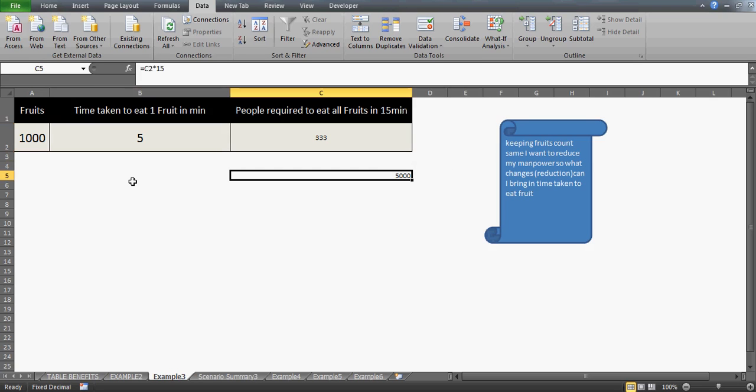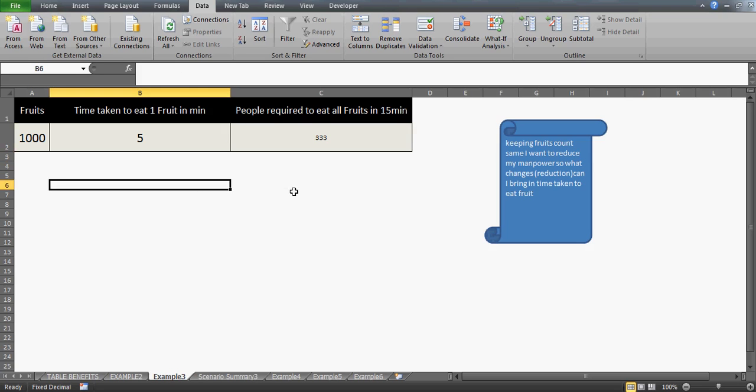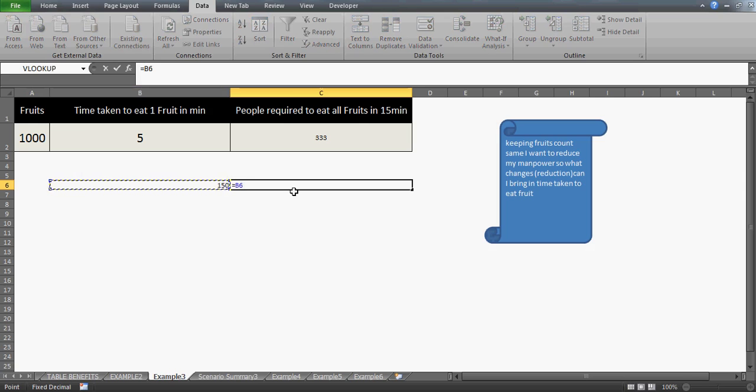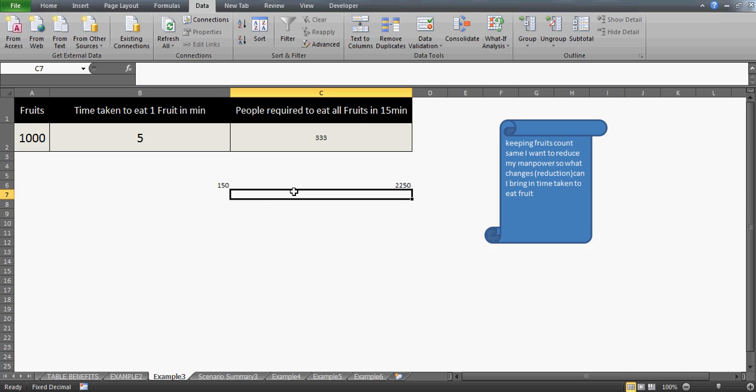So that's the logic we build here. And now what we want to do is check that if somehow, due to some constraint, I don't have this many people, right? So I have a list of, let's say, 150 people. I know that I can call them. And 150 people means that obviously it is going to give me just this much time, which is 2,250 minutes, which is quite lesser than the minutes which I actually require, which is 5,000 minutes.